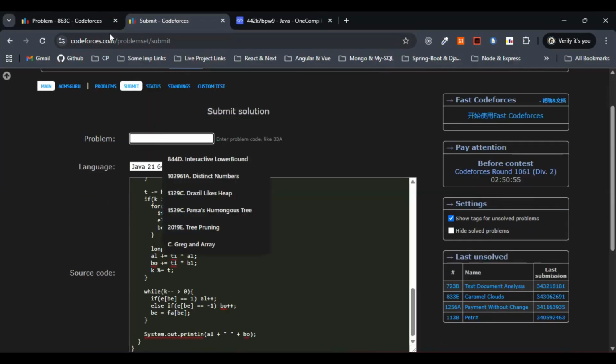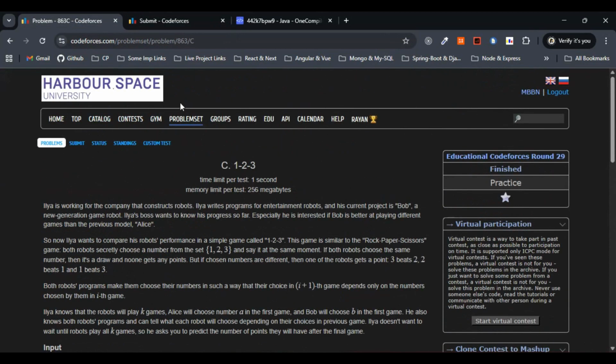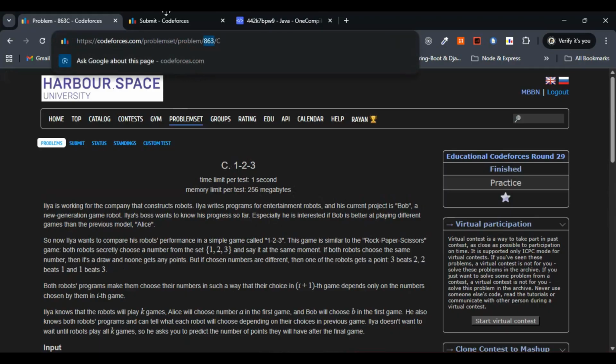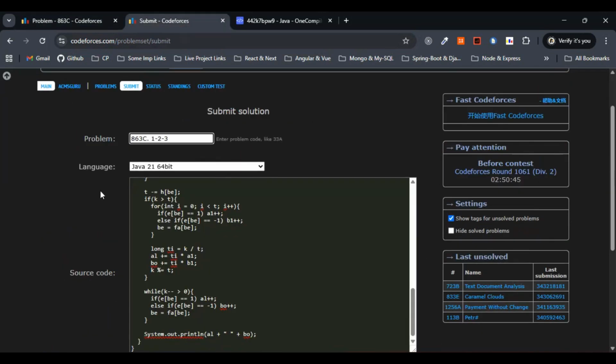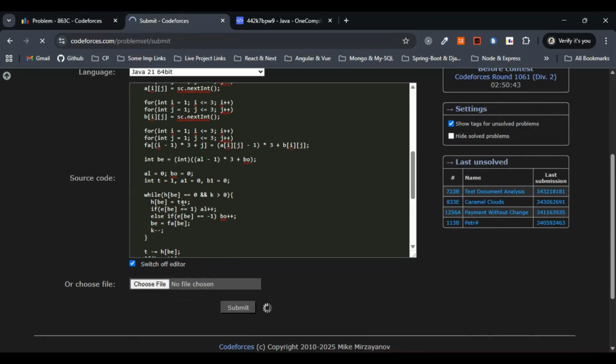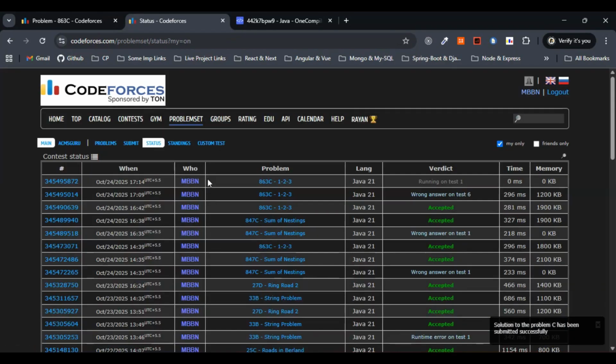Why is this asking for this thing? Yeah, let me do one thing. Let me give 863 here. Let me copy this one. Paste it over here. Yep. Let me hit the submit button. I hope this works for all the test cases.